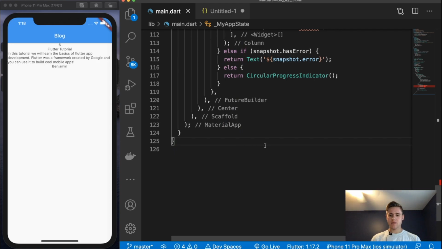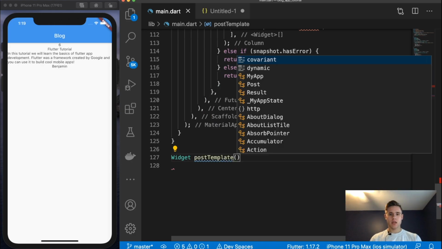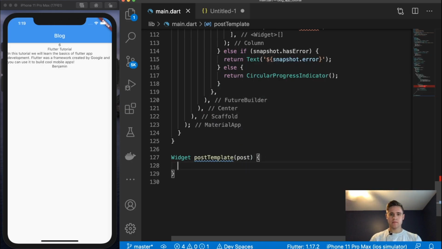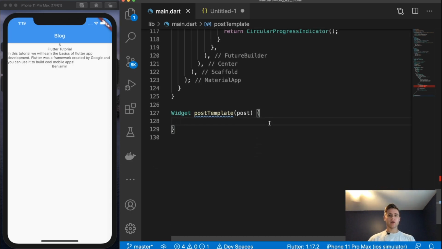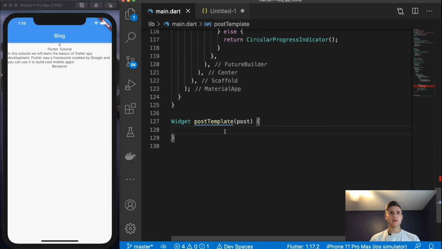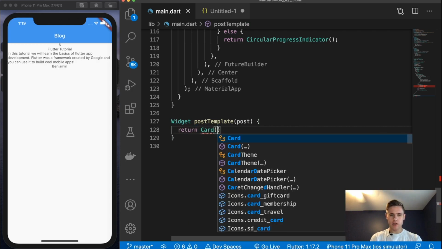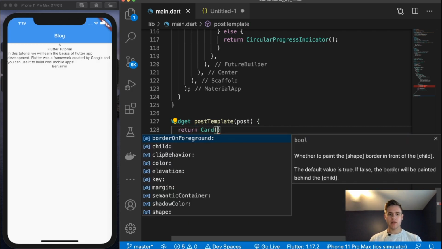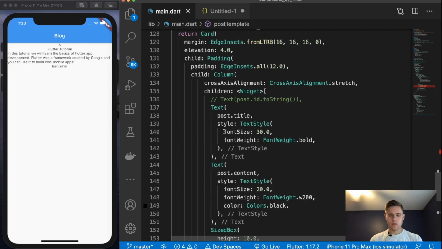So I'm going to come down here and simply say widget, and I'm going to name this post template. And then here we're going to pass in the post, just like that. Now we can define a widget and map each post to it. So inside of here, you can do whatever you want to display it. I'm going to simply return a card, and I'm going to speed this up a little bit because this is just kind of formatting. Okay, there we go.